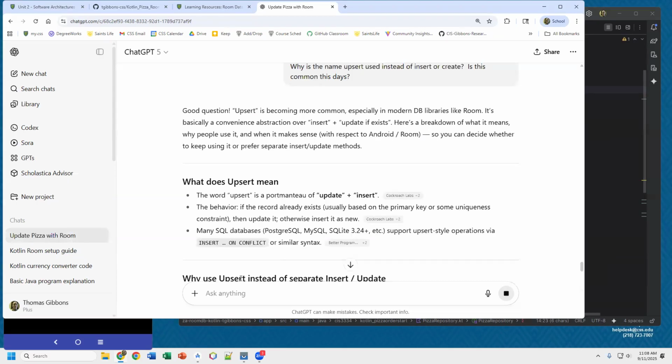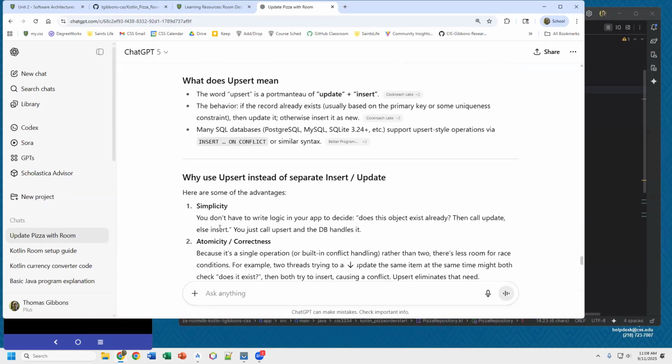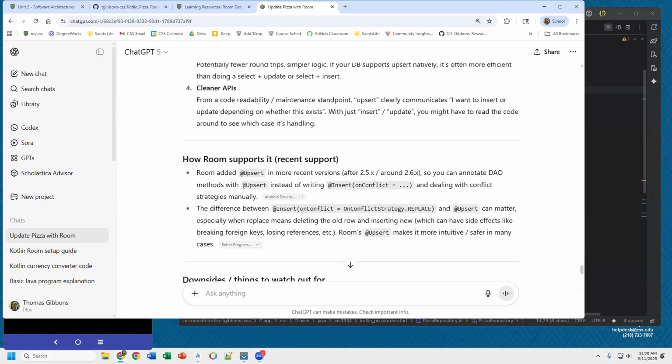Good question. Yes, I thought that was a good question. Oh, what is the answer? Upsert is becoming more common, especially with modern DB languages like Room. Oh, I want to be like that. So it's a combination of insert and update it if it exists. And here's a breakdown. Wow. Okay. That's so exciting. I'm feeling much cooler now that I know what upsert is.